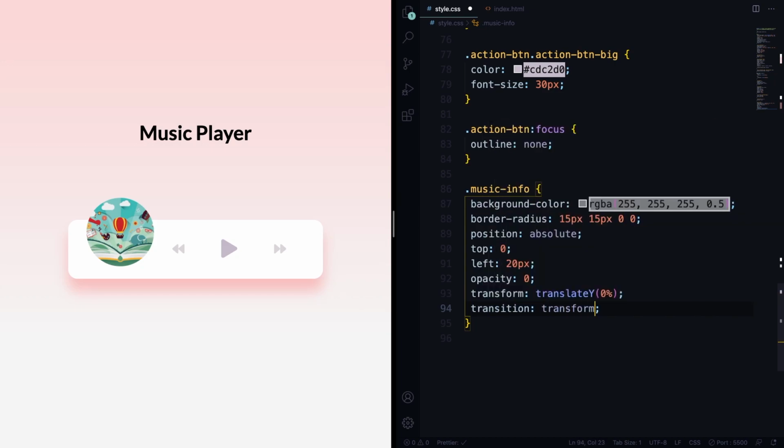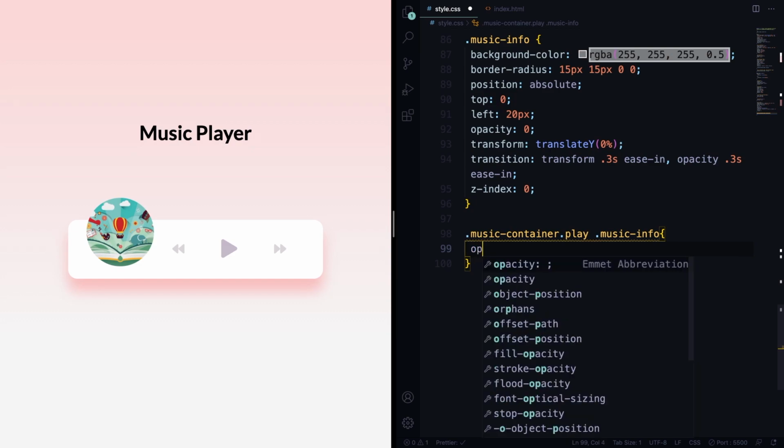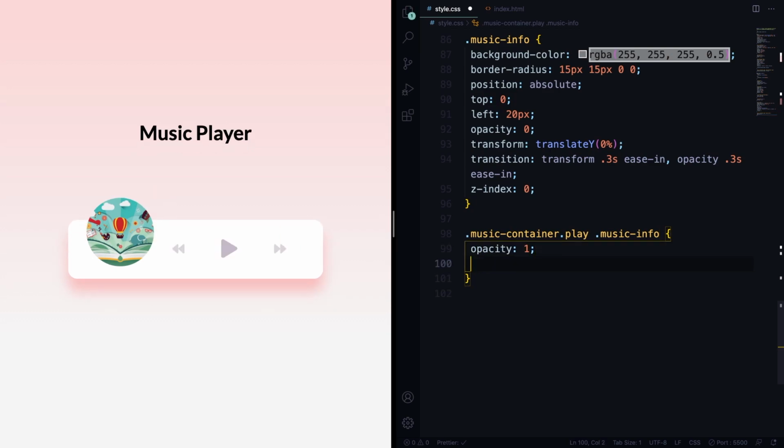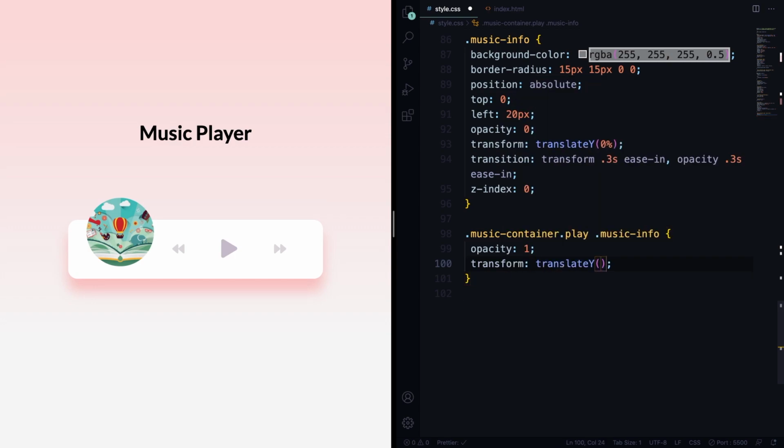Let's add a transition of 0.3 seconds to both the transform and the opacity. The z-index here is going to be 0. Now we grab the music container when the play is on, and the music info opacity is going to be back to 1, so it's visible. And the transform translateY is minus 100%, bringing it back.